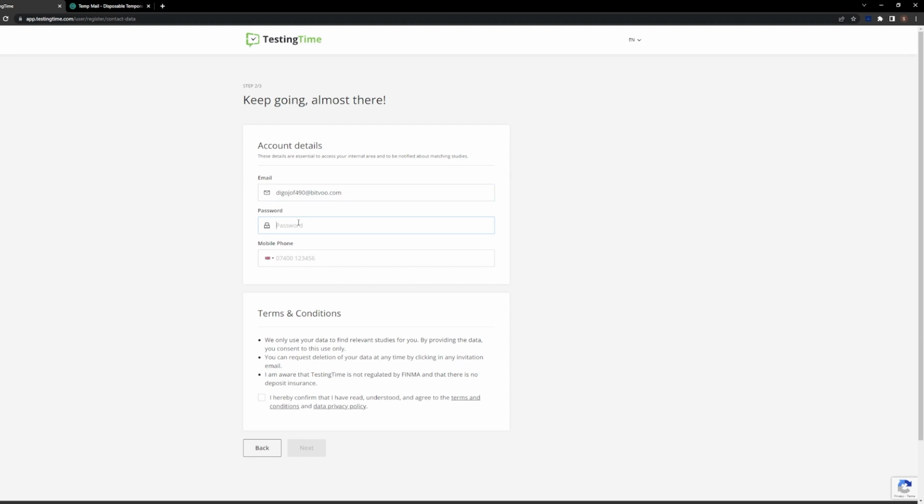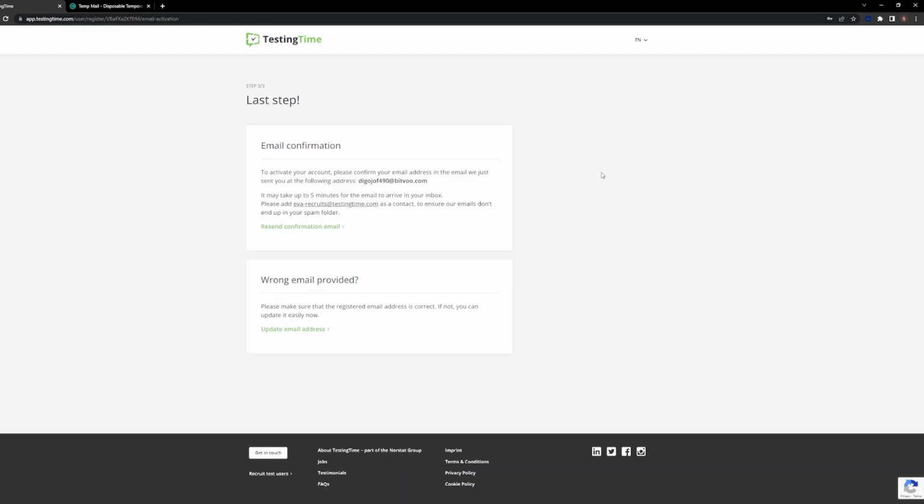For the password, do something that you can remember and that is hard to guess, otherwise people could log into your account. And for the phone number, I'm just going to put something random in and click on next. So here you're going to see this page coming up. It's going to send your email a verification.